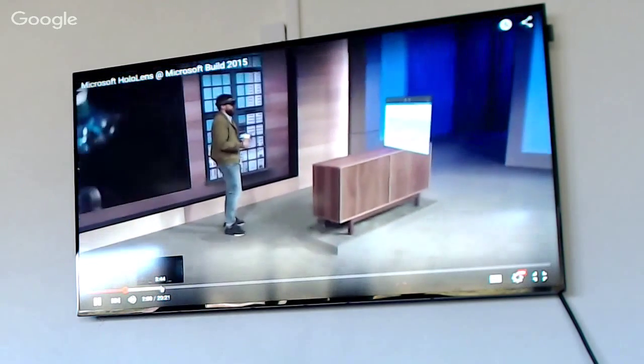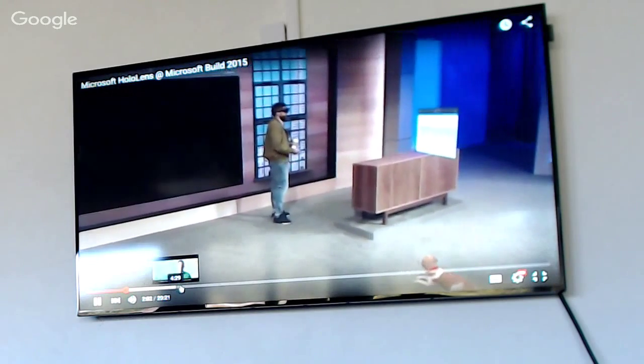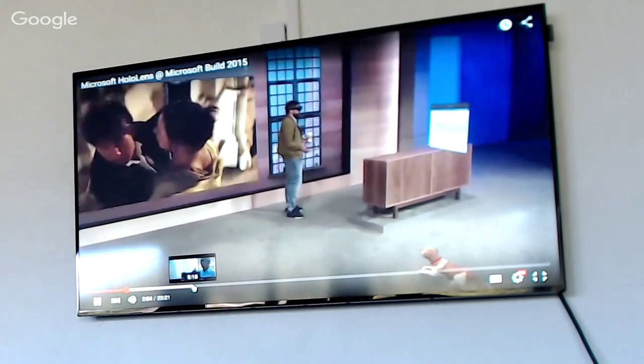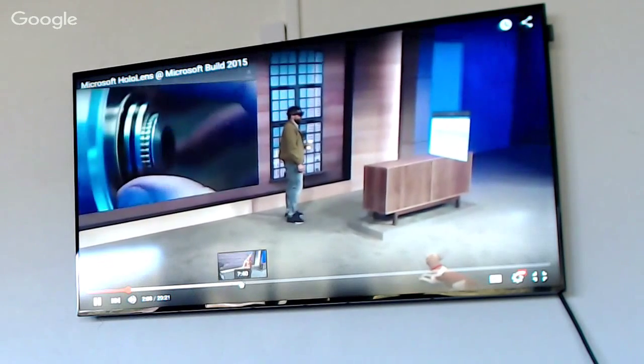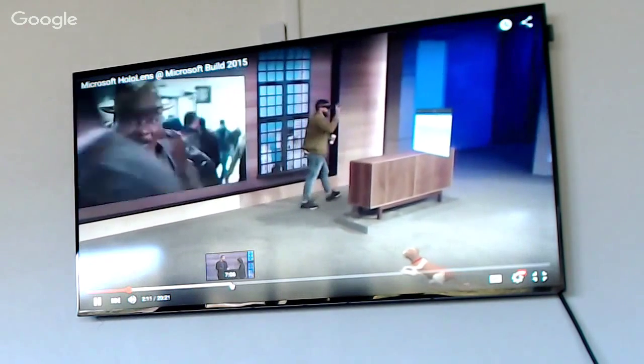We're discovering uses for holograms every day. We know with all of you here at Build putting in lots of work towards it, we're going to be discovering new uses every second. I hope you have an inspiring time at Build. We'll see you out there. Thank you.